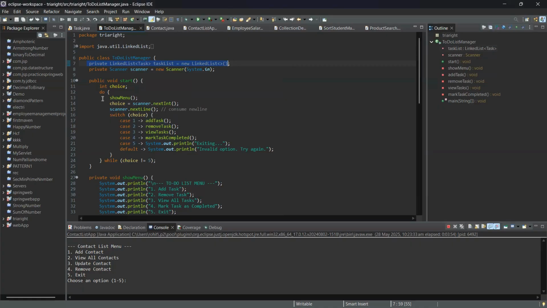So we will be doing it with the help of a do-while loop. For do-while, it will ask to show the menu. This is the show menu method. Choice equals scanner dot next. We have to enter the choice here, in the choice variable.